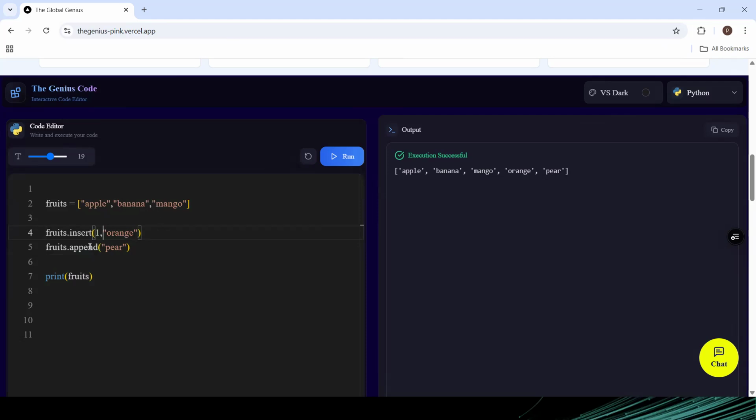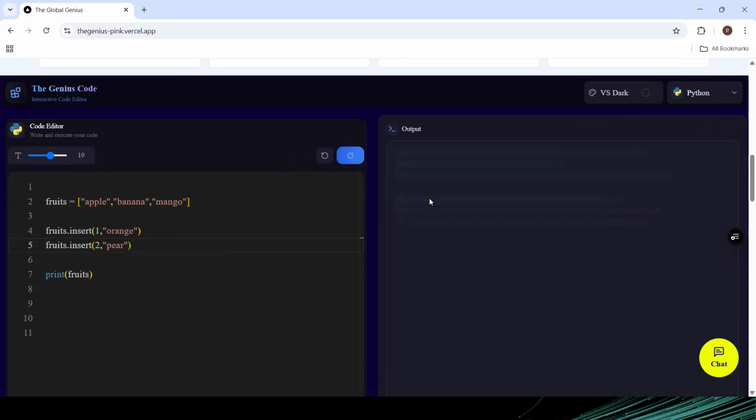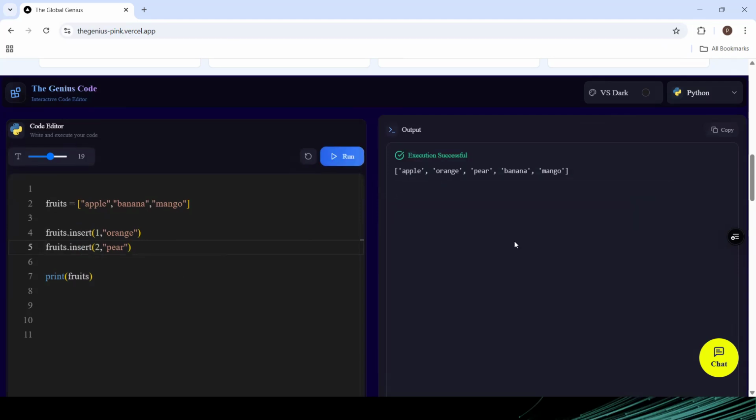If I also say I want to insert this pear at index 2, where mango is at index 2, I want to add it at index 2. So it will shift this mango to 3. So if I print it now, you're going to see that orange is at index 1 and pear is now at index 2.